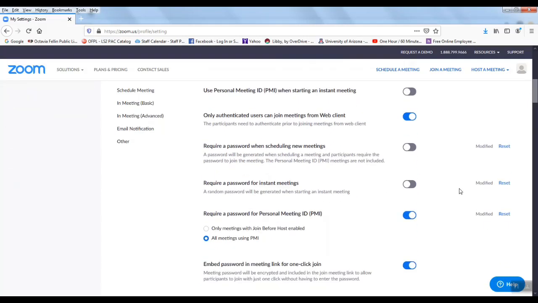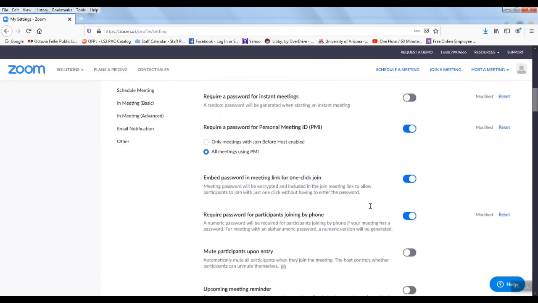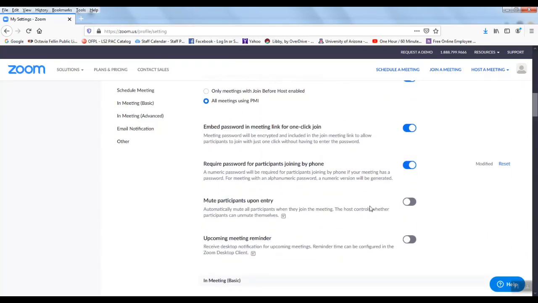And there is so much that you can do to personalize your meeting. You can require passwords. Like I said, I choose not to. You can automatically mute everybody when they enter the meeting and then unmute them as you see fit. Isn't it great to be in charge?